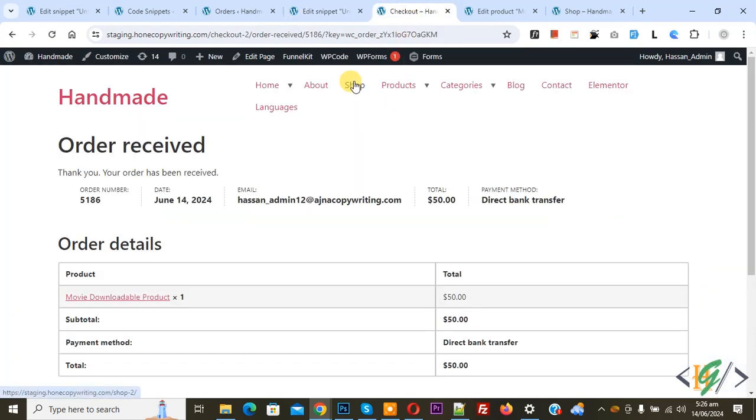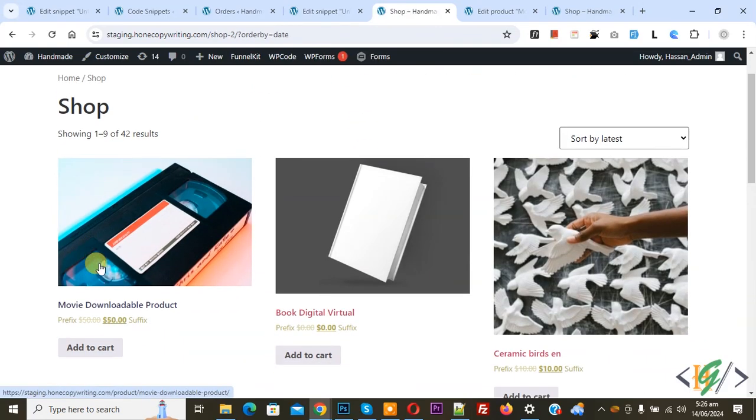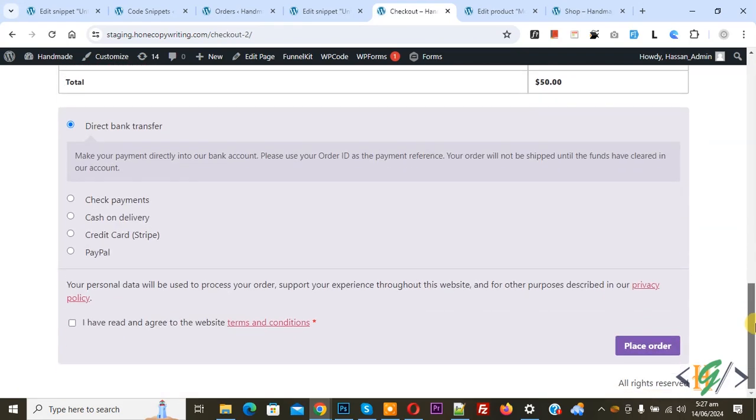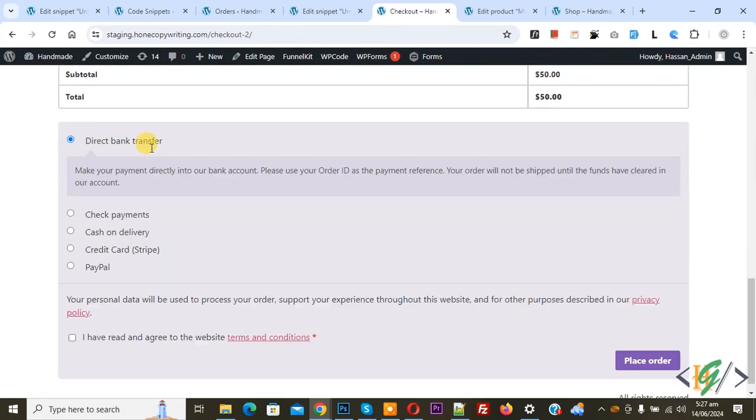Go to shop page again and we are going to place order again. So this is our downloadable product, so click on add to cart and then click on proceed to checkout. So we are in checkout page. So this is our downloadable product.